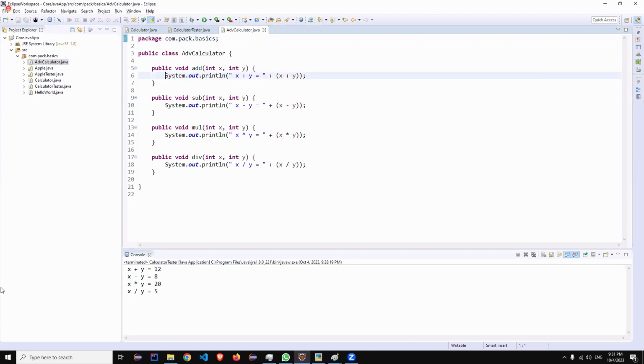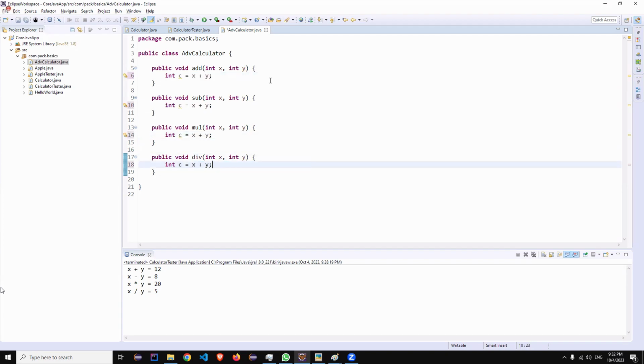Now this time, instead of printing stuff, I don't want to print here. I just want to perform that operation, and whatever value gets calculated, I will return it back to the main method from the tester class. So in that case, I will create a new variable int c equals, and we don't even need that parenthesis. Yep, that's it. Okay, so we have the variables, the multiplication and the division.